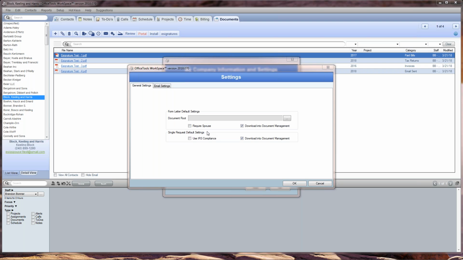Now, a couple of things in here. Also, you can require spouse information to be input into your form letters. If you had that, most of the time you're just going to want to leave that unchecked. You don't want to require something because it might not always be the case, right? You're not always going to be dealing with married couples. There's going to be other things that you're sending email signatures for.